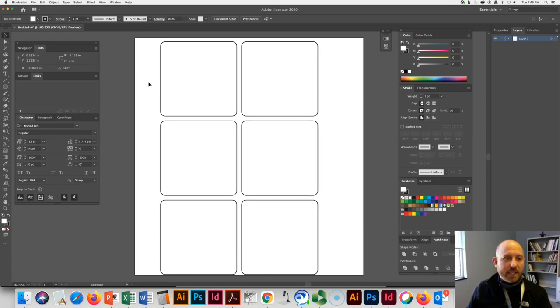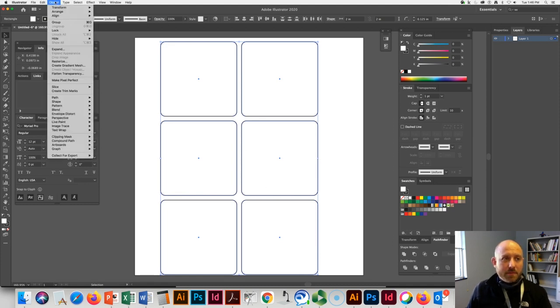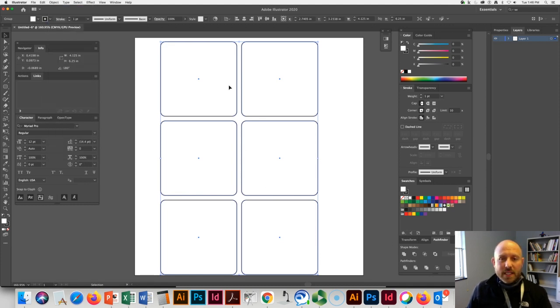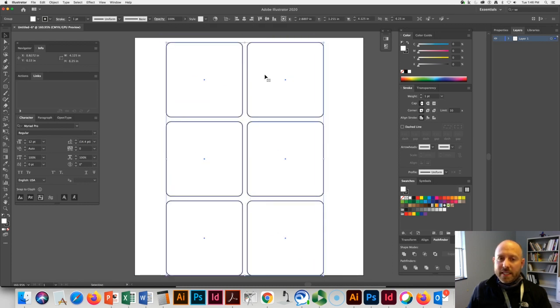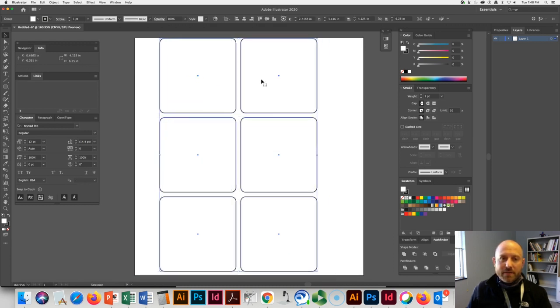So what I'm going to do now is I want to select all of the cuts. So I'm just going to drag over them, and I am going to group them. So grouping them, Object, Group. What that does is now if I select one of them or I move one of them, they all move in tandem as a group. So I've done that. I am now going to go up here to my control bar at the top.